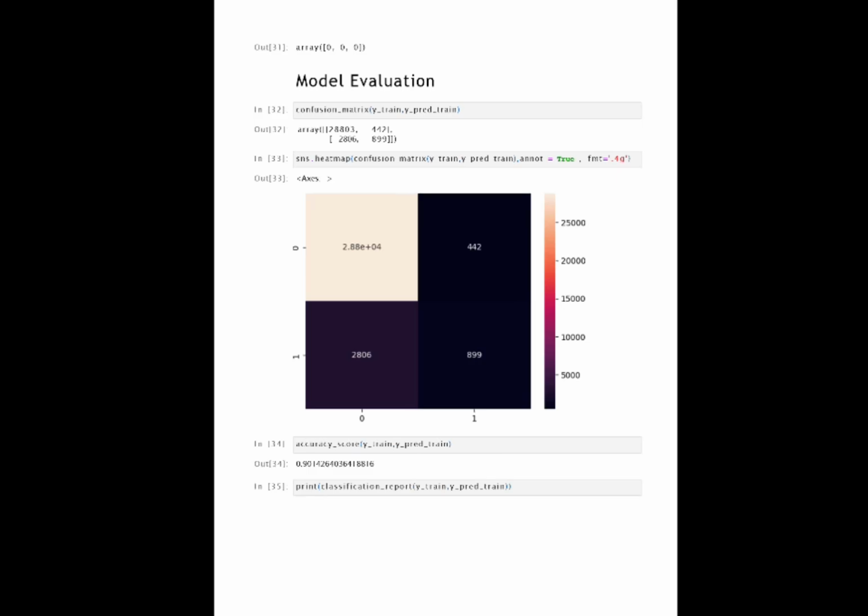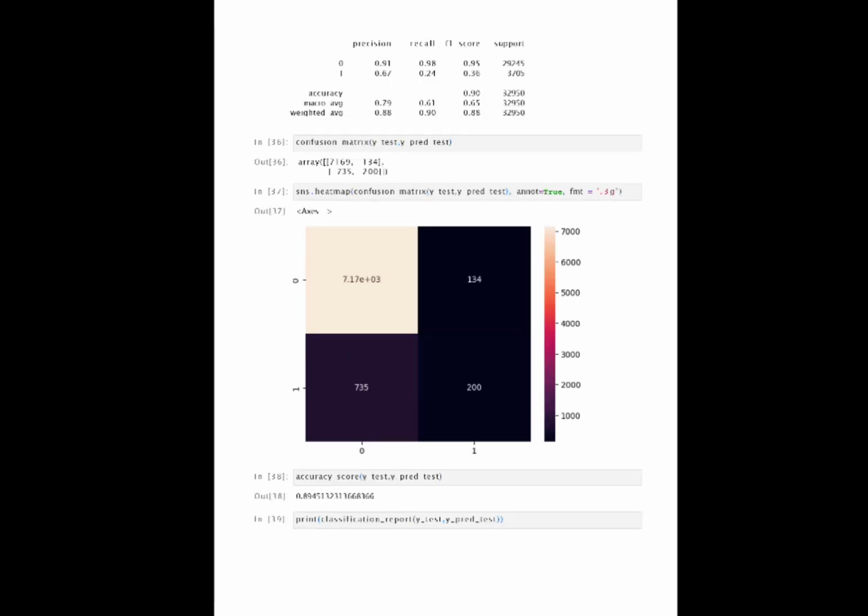True negative, 28,803, correctly predicted non-risky loans. True positive, 899, correctly predicted risky loans. False negative, 2,806, loans predicted as safe but actually risky. False positive, 442, loans predicted as risky but actually safe. The training accuracy score is high, 90.14.